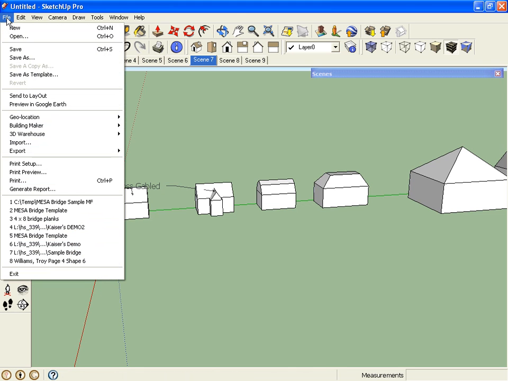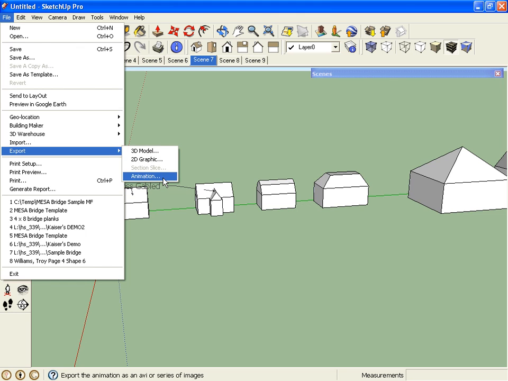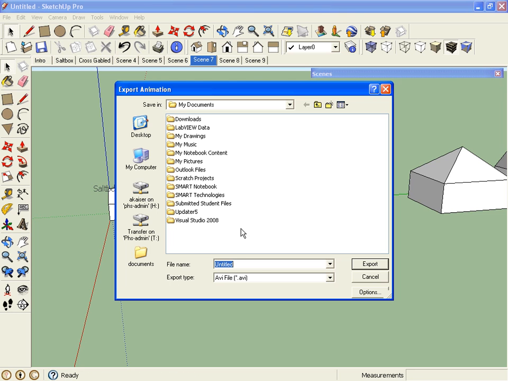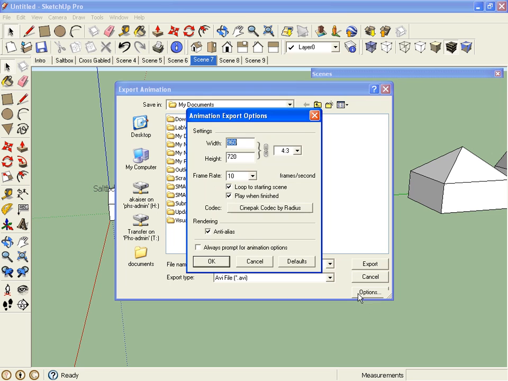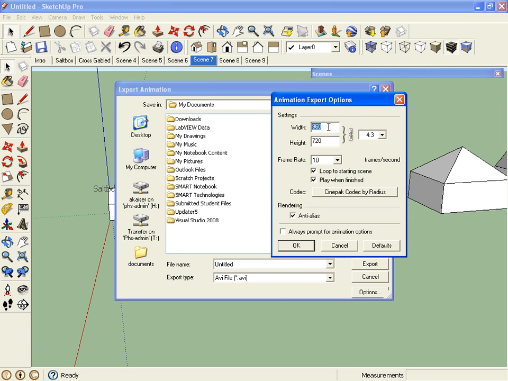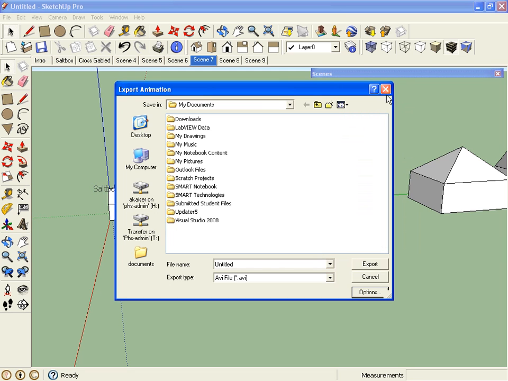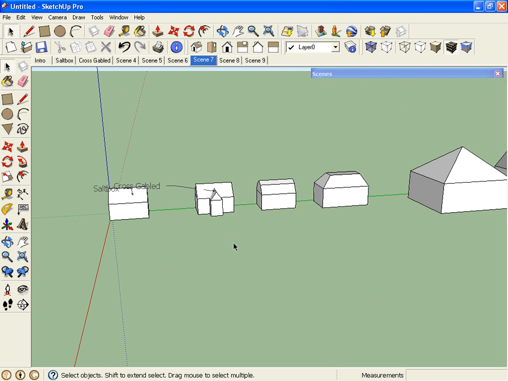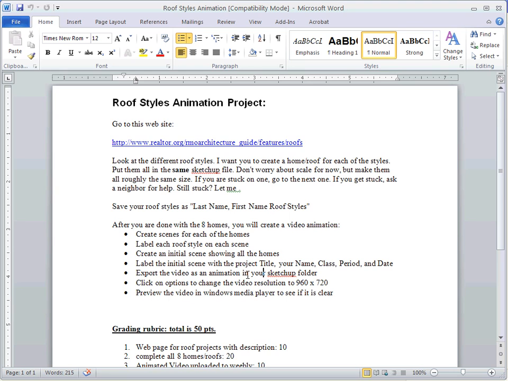Once you're done with all your scenes and you've tested them and they look good, you can go File, Export Animation, and save it in your folder as a video. Save it in the default resolution for now, but later when it looks good and you're ready to upload it to your website, I recommend changing the resolution to 960 by 720. In other words, tripling the width to 960. That makes your video come out better when we put it up on your website.